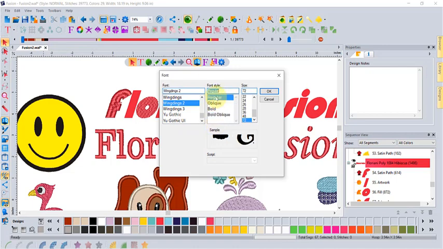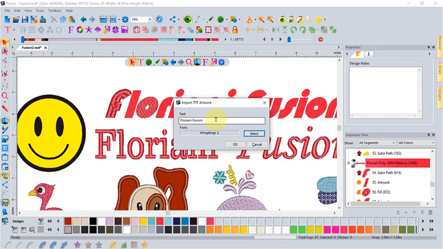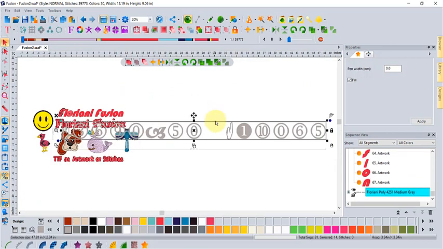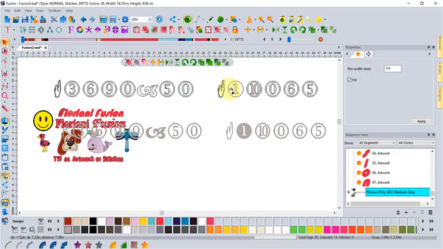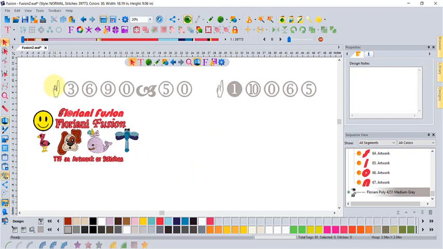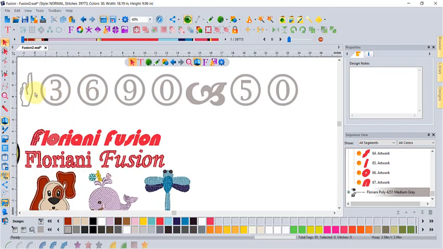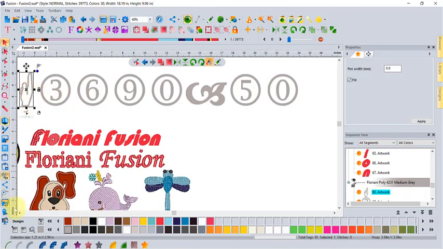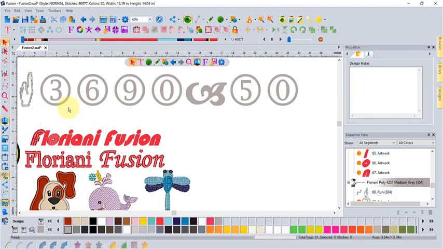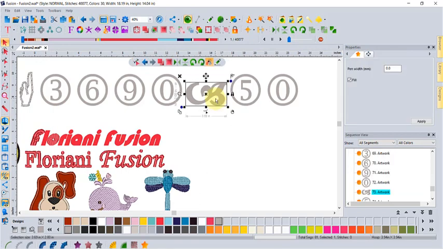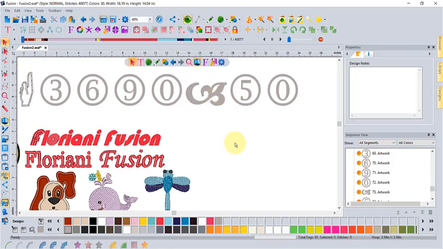And so now if I come into Wingdings and I say OK, and I don't necessarily know what I'm going to get if I use the letters Floriani Fusion, but whatever keystrokes are available under Wingdings, and look what I got now. A whole bunch of symbols, and so here's a cool little hand, and maybe you could make that into a run stitch embroidery. And this is the concept, that you can create embroidery from your TrueType fonts.